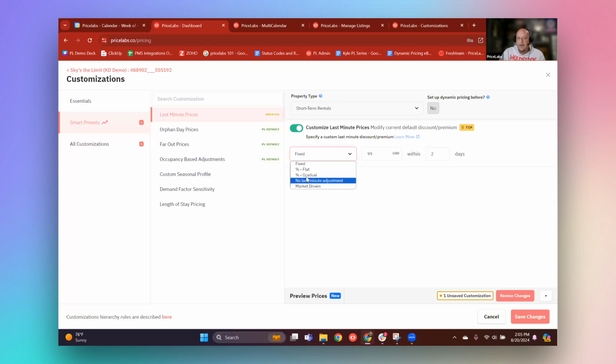Or the better way to use it, in my opinion, would be this gradual one. Let's look at what a percent flat would be. That would be, let's take 10% off starting 2 days out. So that means 2 days out, you're getting a hard 10% taken off. If you're 1 day out, it's still going to be 10%.